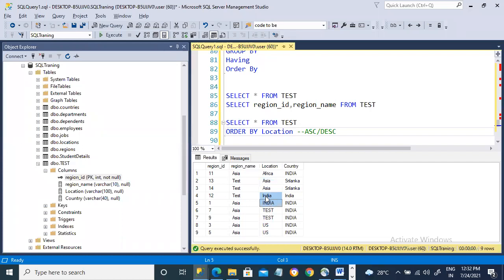These two contain the same value. If you see here, region ID is 12 and the region ID is 1 here. So it fetches the data based on how it got stored in the database. Here, if you see test, and again US. In that way, it fetches the data.